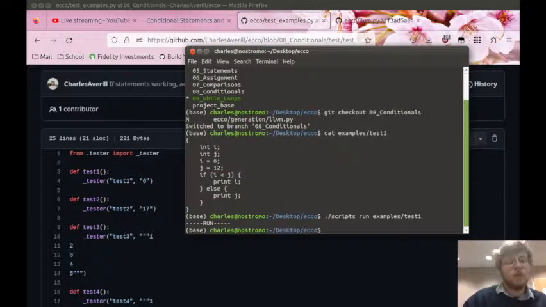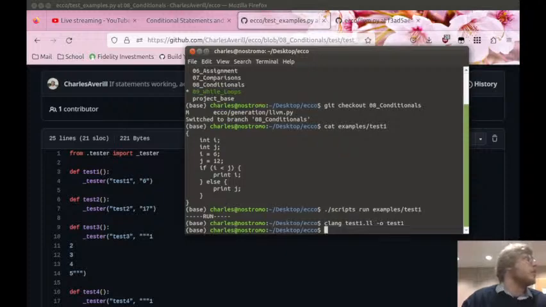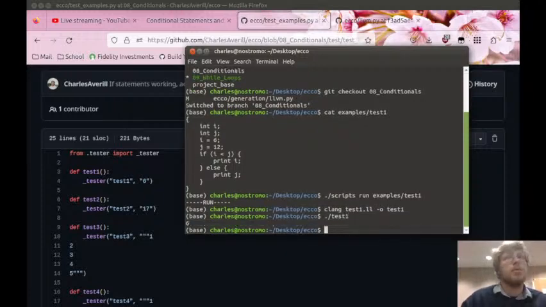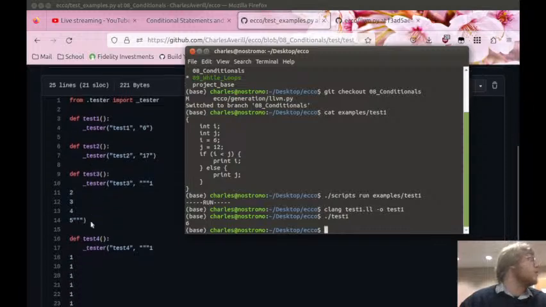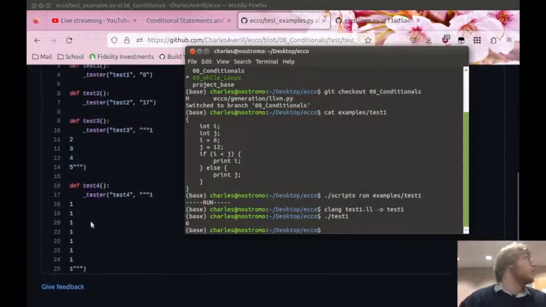No issues. We will clang test1.ll, name the binary test1, and call the binary. Boom. We've got 6. So we know that that works. And then these are test 2, 3, and 4. Those are older tests from the previous features that we've added.